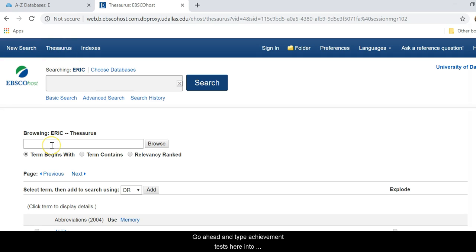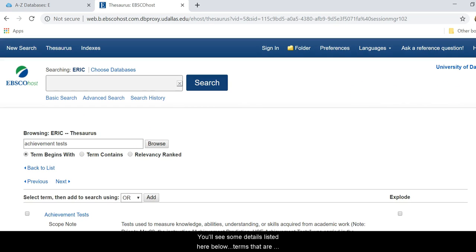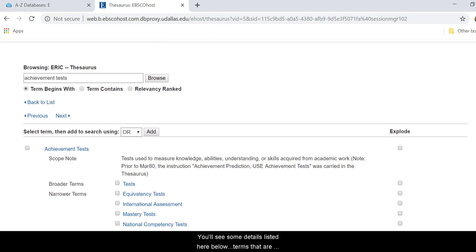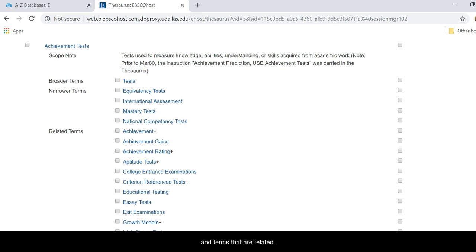You can go ahead and type achievement tests here into the second search box. This is the box that will search the thesaurus. This is the box that will search the database, and we're not quite ready to do that yet. So type achievement tests here and hit browse. And when you see your term, go ahead and click on it to expand it. You'll see some details listed here below, terms that are broader, terms that are narrower, and terms that are related.